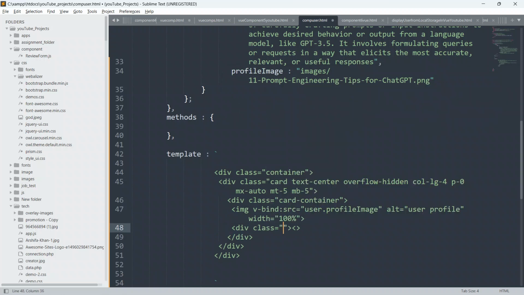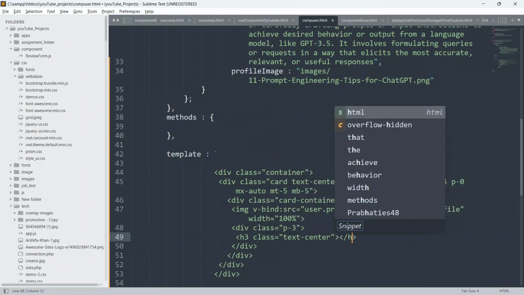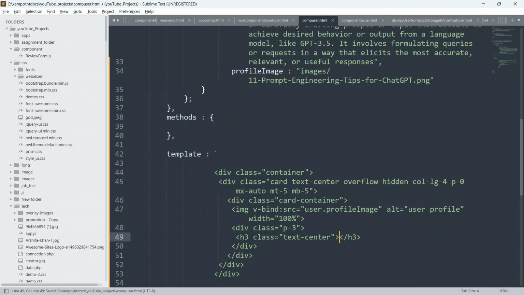And guys, below this image tag I am gonna create another div, and give it a class also as p-3, padding 3, and close this div, and inside this div I am gonna create an h3 element. So create h3, and give class also as text-center. Close this h3 first, and I will put double curly braces here.